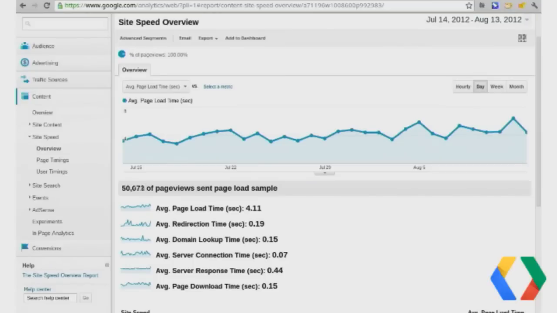So you can see that over the last 30 days, I've had 50,000 page views, right? And this graph right here shows you the average page loading time. This is gathered through navigation timing. And average page loading time is the time when the spinner stops on your browser. Right? There are many different ways.